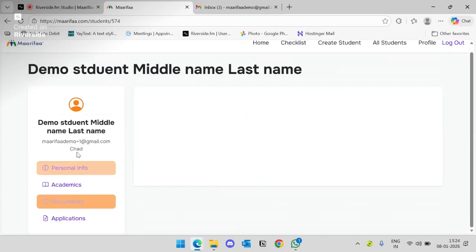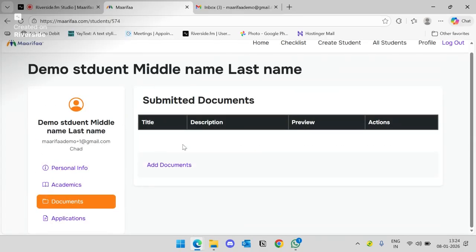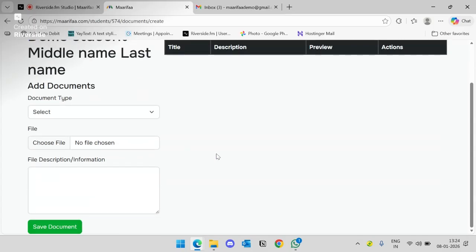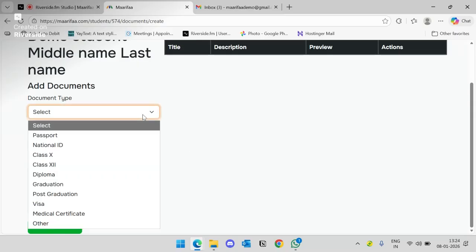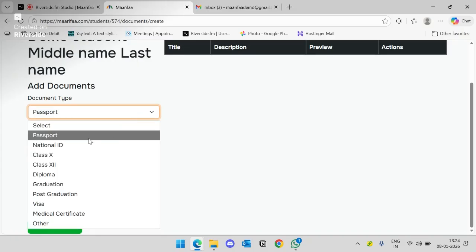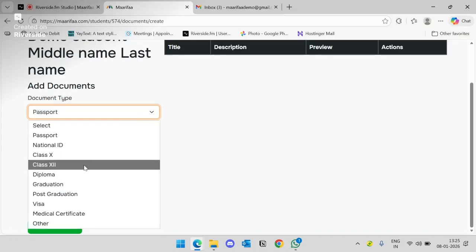Then you upload the documents. Once you upload the academic details, you will upload the documents. It is mandatory for you to upload student documents before you apply to any university. Here you need to upload basic details like passport, national ID, class 12, class 10. One of the school certificates is mandatory for you to upload.